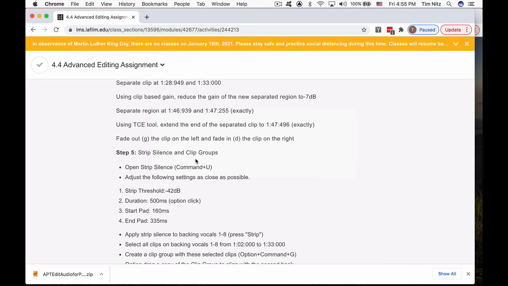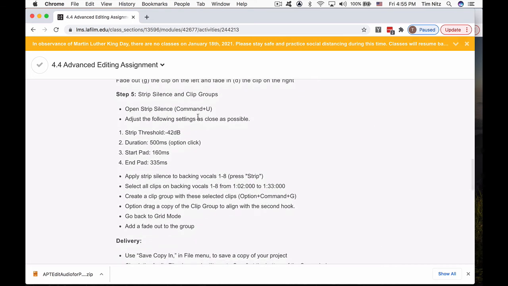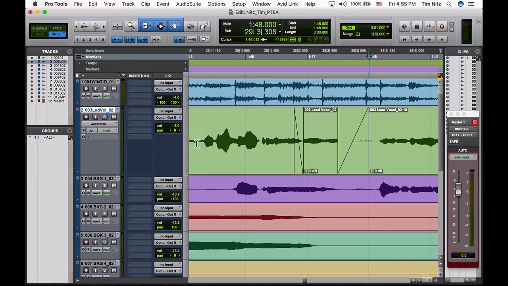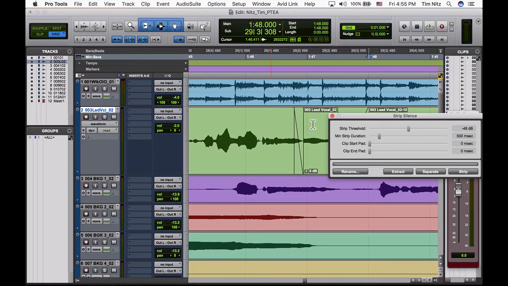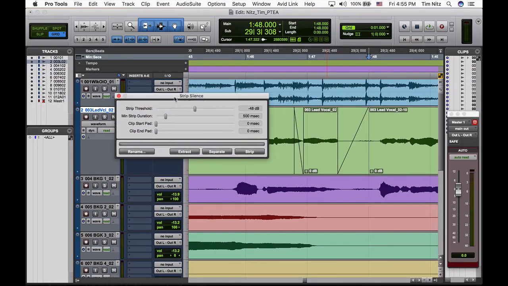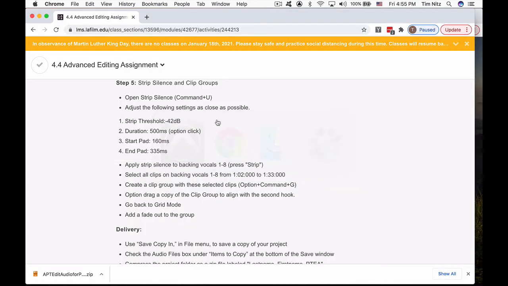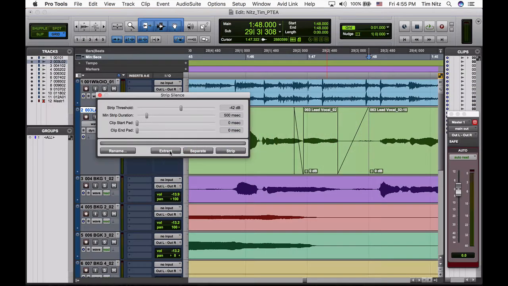All right, now we're going to move on to strip silence. Open strip silence, Command U, and adjust the following settings as close as possible. So -42, 500. So Command U to open strip silence. We want to set it to -42, 500 milliseconds, and then the start pad 160 milliseconds, and the end pad 335 milliseconds.